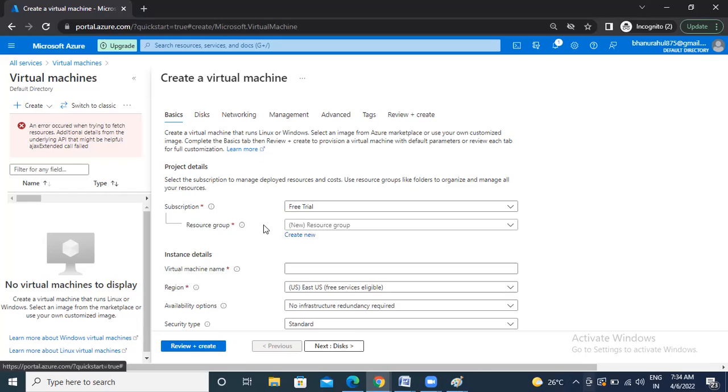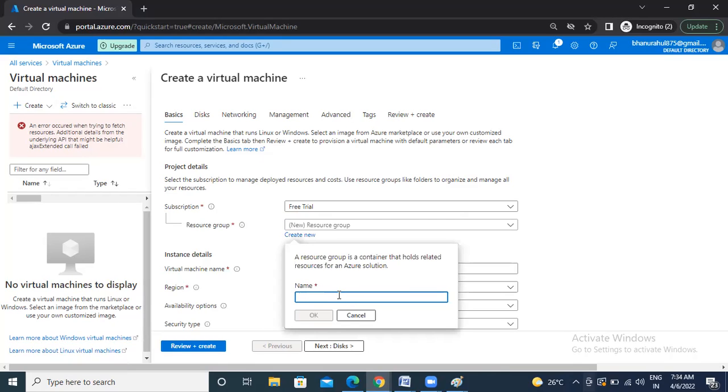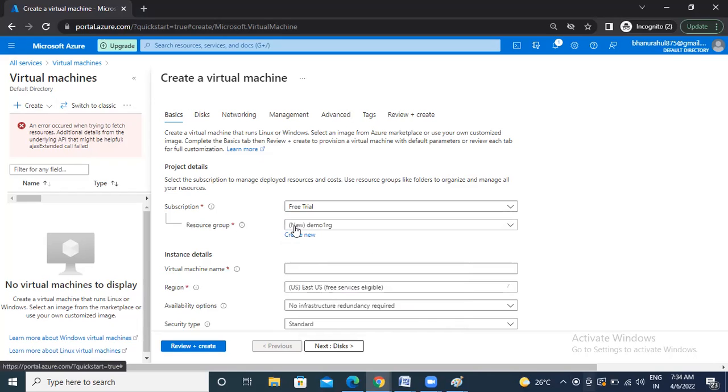Currently we don't have any available resource groups, so I'm creating a resource group by clicking here. You can define a name here, demo. I'm giving demo one RG, so that I can understand RG means resource group. I'm giving it as a naming convention like that. Now I clicked it, so this is my resource group name.